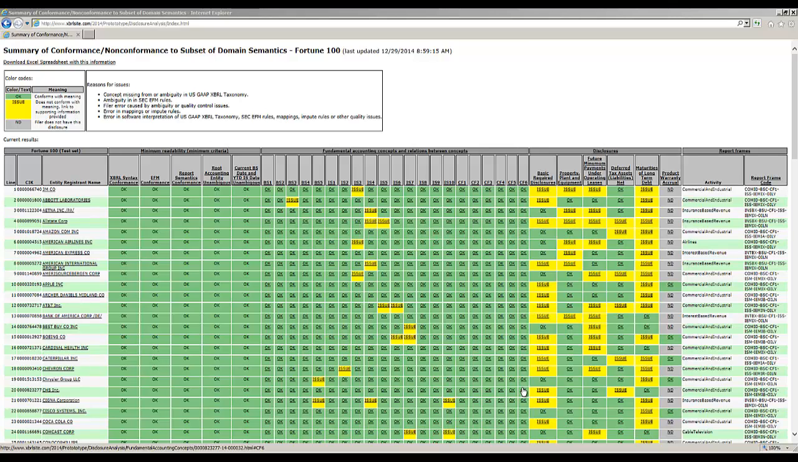I'm trying to figure out the best way to communicate all this information that exists on this little matrix of conformance results. Basically, this is what's going on. In the rows are companies that I'm testing, reports that were filed by companies, and I picked the Fortune 100. And down the rows are each of the Fortune 100 companies.